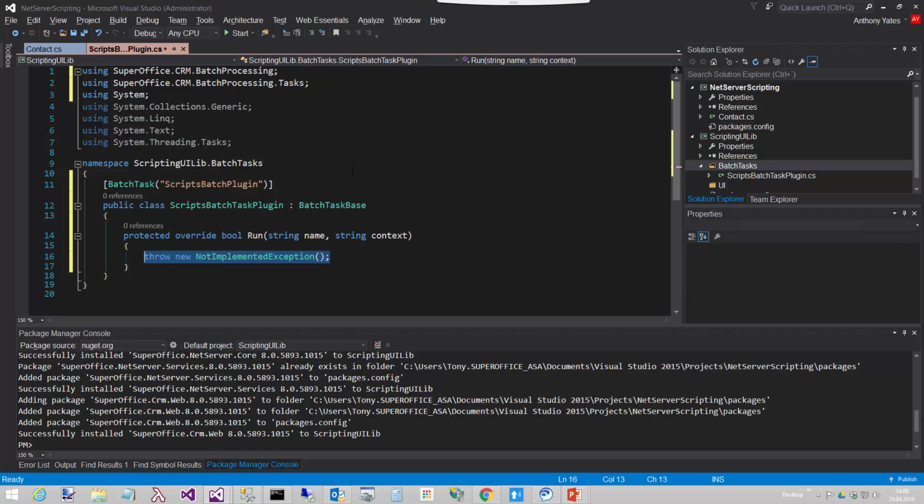Now, obviously, when this batch task runs, we don't want to throw an exception. All we really want to do is return true. For the other batch tasks that are out there, specifically the one that checks for new appointments, the one that checks for new emails, things like that, this is where that runs.